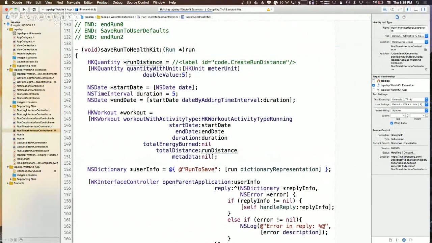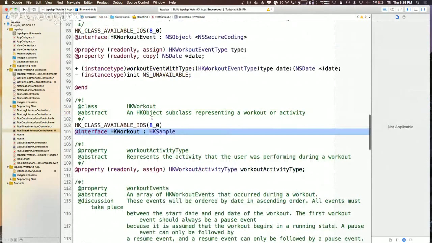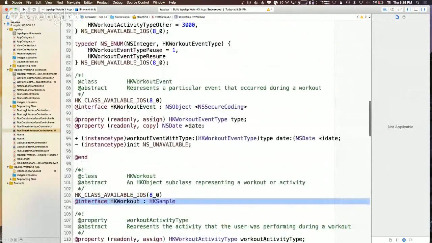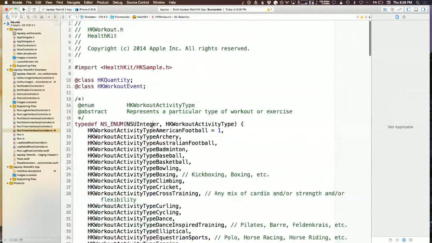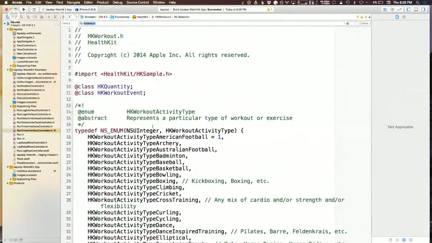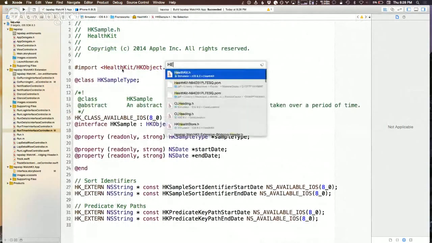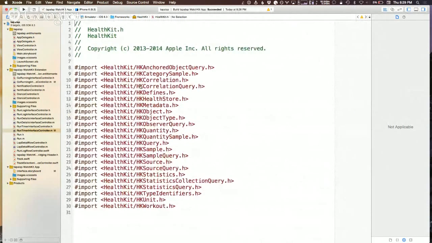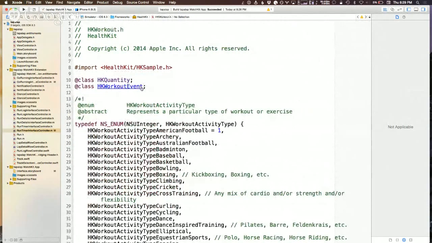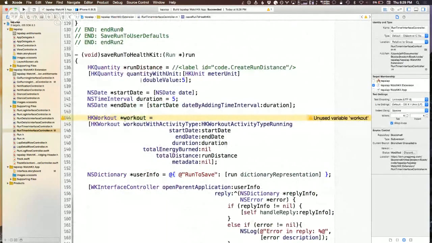I'm going to build this. Oh, that shouldn't have worked. Anyway, I don't want to bore you finding it. HealthKit is unavailable to extensions, and there's some annotations on the source code that say NS extension unavailable iOS, and it should be barking right now as I try to make these classes.